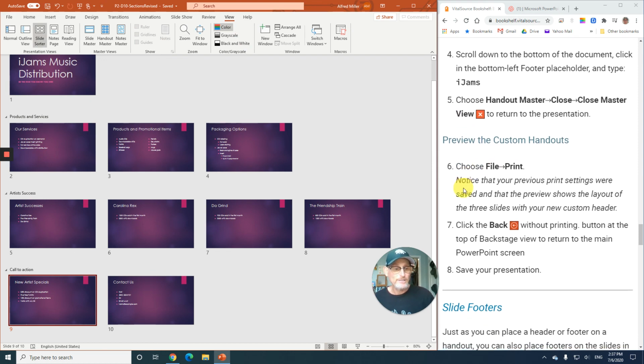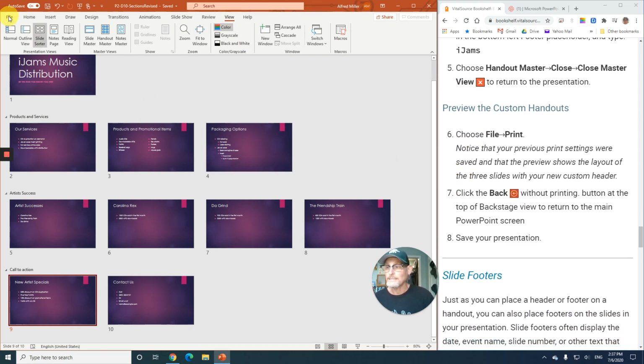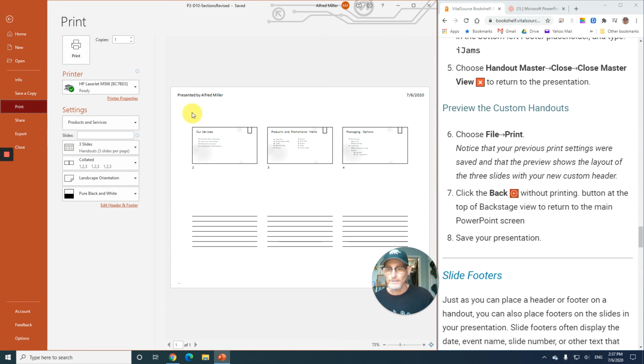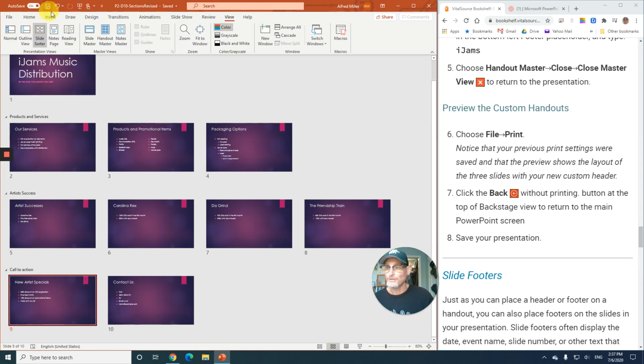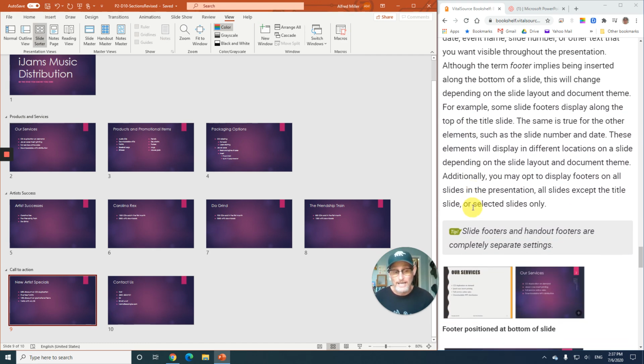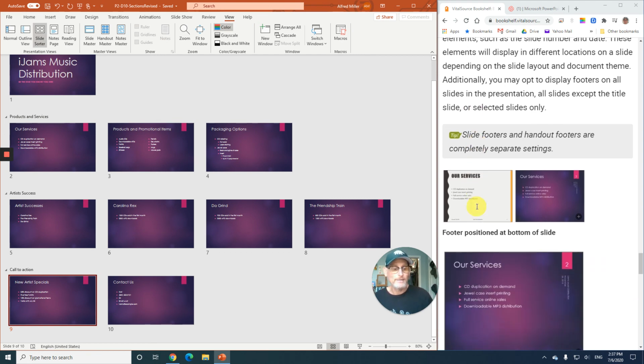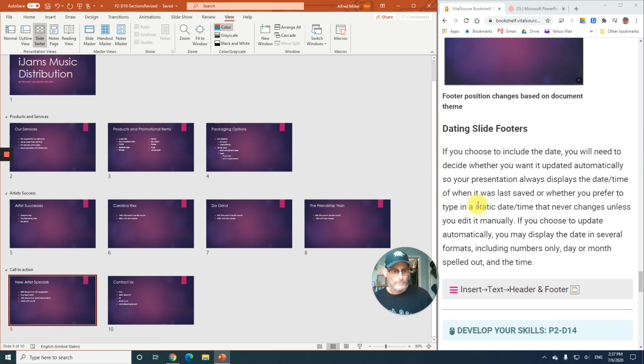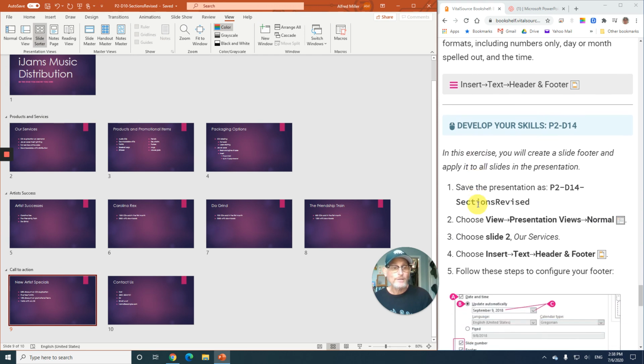Step number 6 says choose File, Print. Notice the information that appears at the top here. Isn't that really cool? Step 7, use the little back button. Save your changes. And now we're going to put slide headers or footers, which is repeating information on the slides while you present. Okay, this is really cool stuff. Remember, you could read a lot of that on your own. You get to it from the insert ribbon, text group, header and footer.